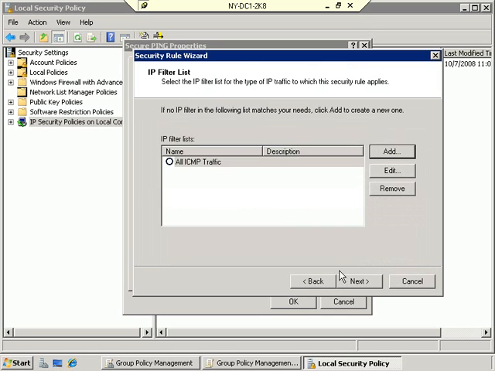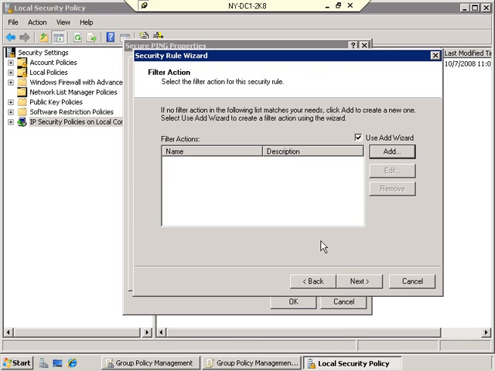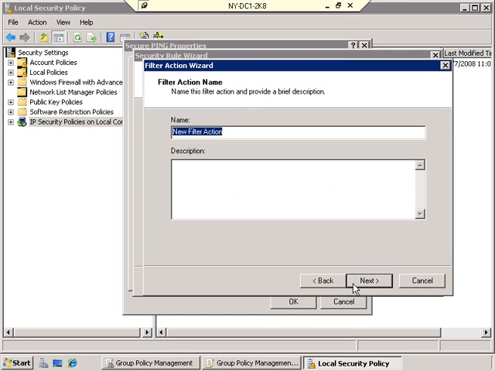So I'll click OK, and then we have to actually click the button to select that filter. So we're going to filter to all ICMP traffic, which, by the way, is exactly what ping uses. So that's why we're picking all ICMP traffic. So I'll click Next. Now on this screen, the filter action, again, in group policy, you would have some choices there. There were three choices before, but now we have to do everything manually. So I'll click Add to create a new action. Click Next through this wizard, and we're going to call this Require Security.